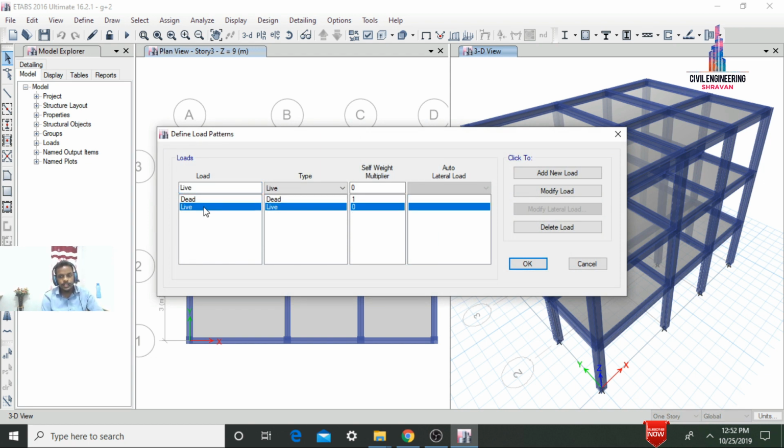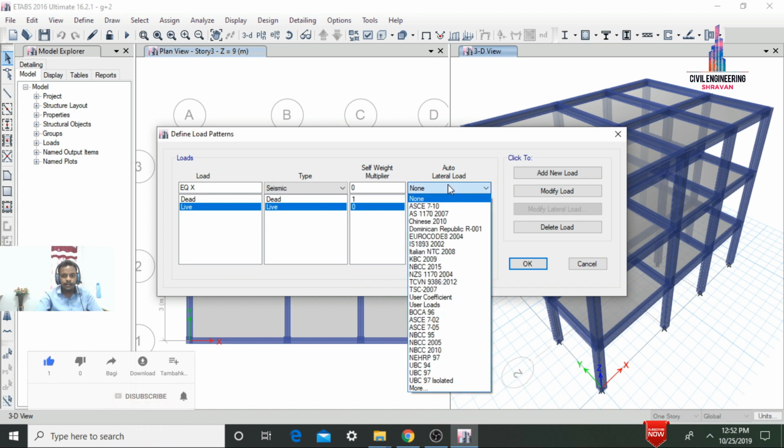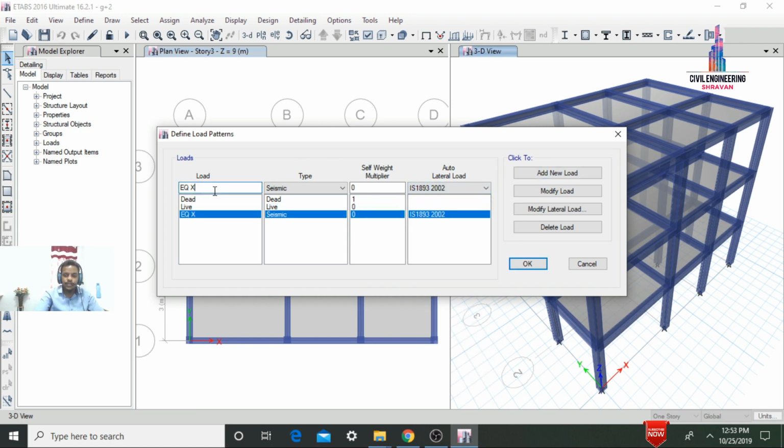Along with these load cases, I will add two more load cases related to the seismic loading condition and wind loading condition. Initially I will add the earthquake load in the x direction, EQX. Here we need to select the loading type; I am selecting seismic. After that we select auto lateral load, which is the selection of the IS code. Here I am selecting IS 1893 2002. Click on the add button.